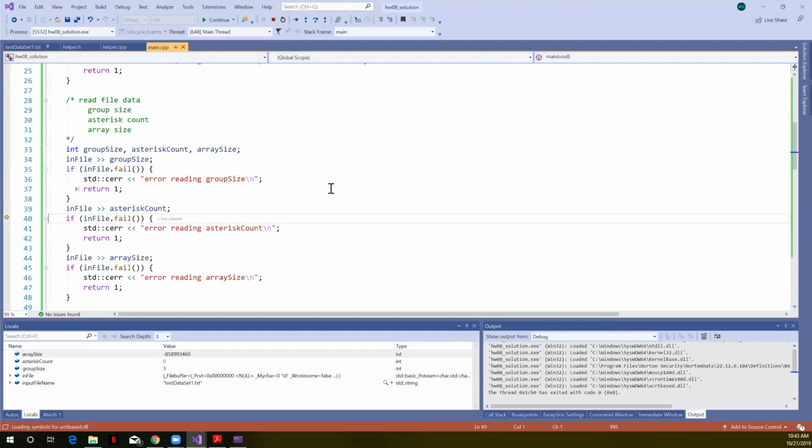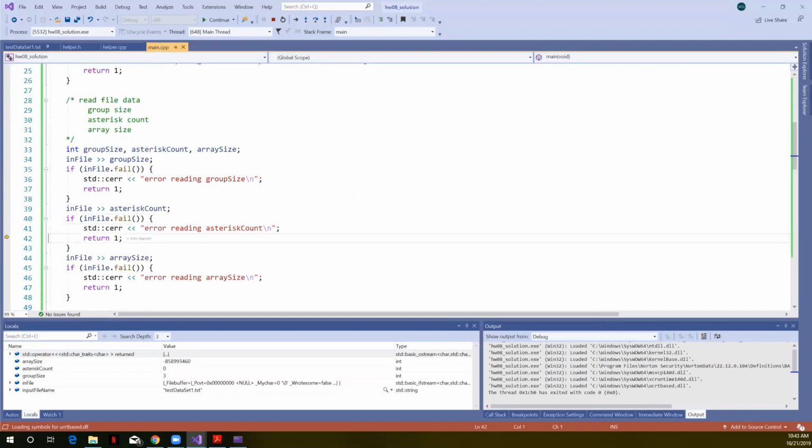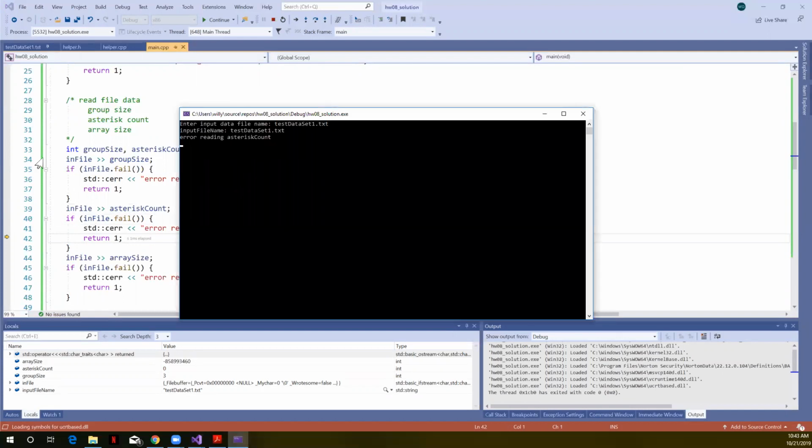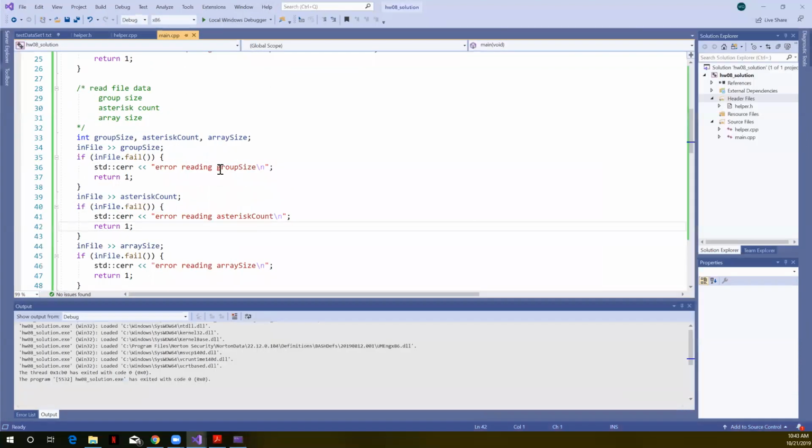It stores a 0 in asterisk count, and this should be true. Right, we'll print out this error message. Pop up the console, we get the error message. And in this case, the next statement will cause this program to end. So we've got that error checking. We don't want to go on without that.